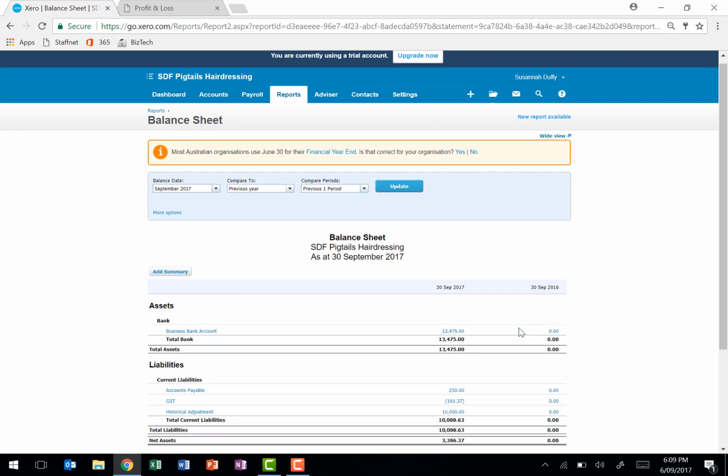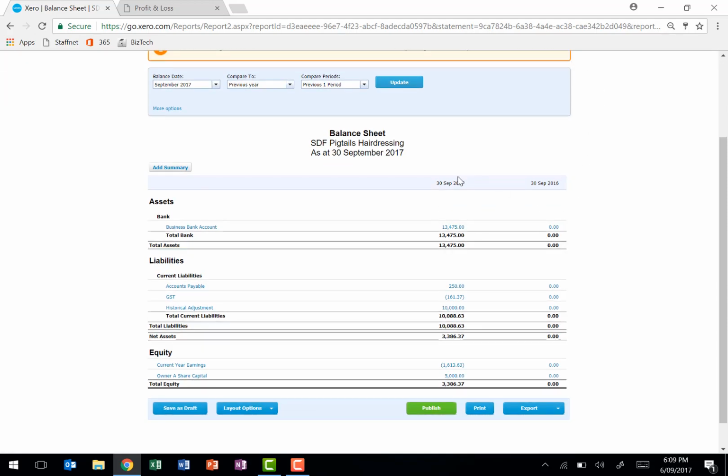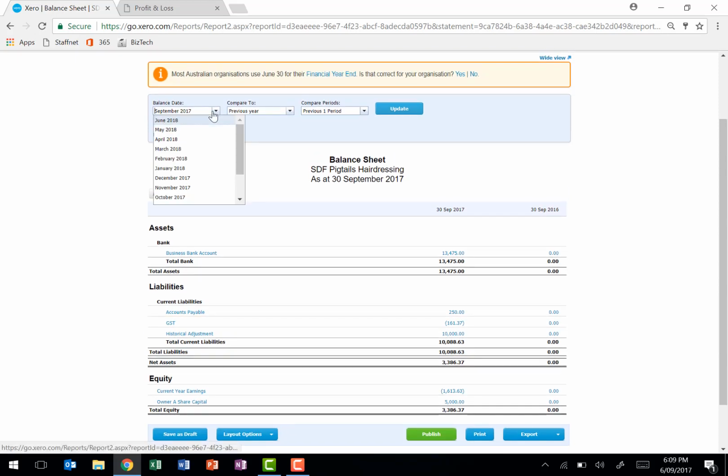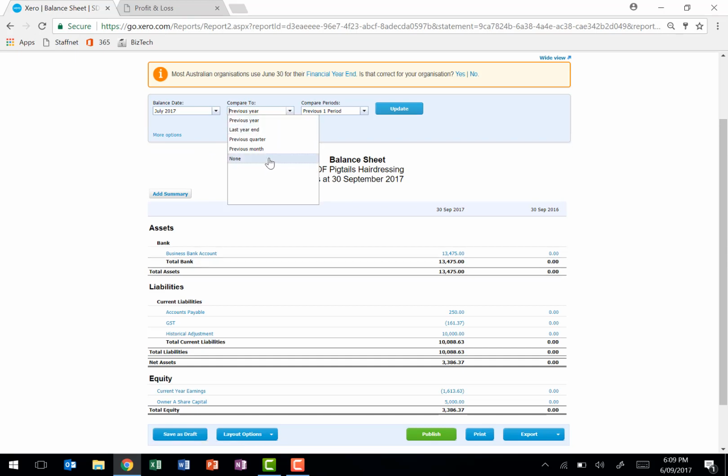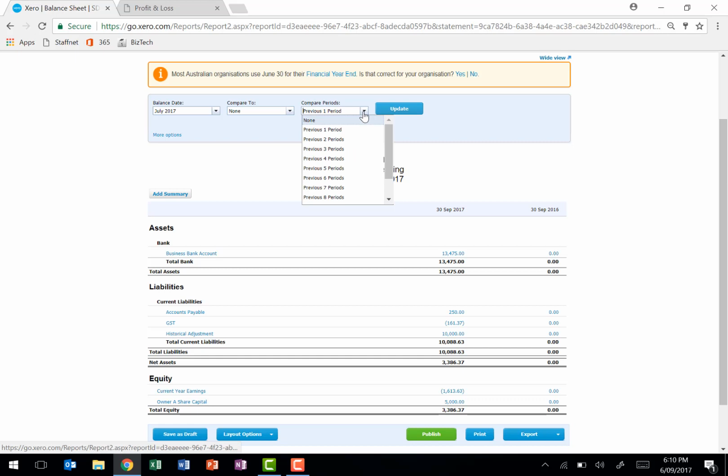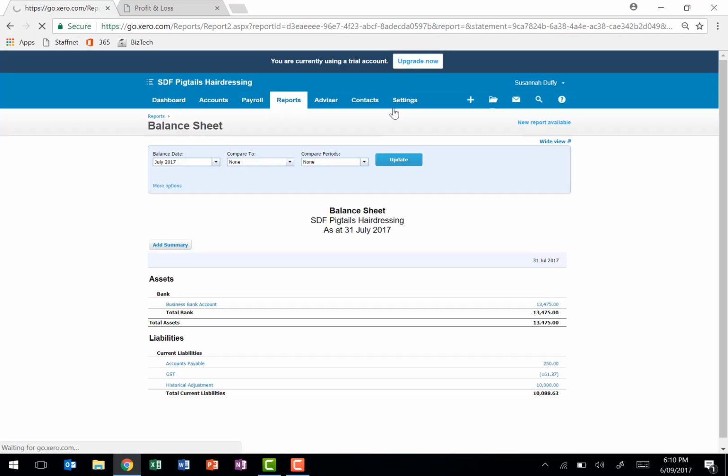Well, at the moment it's comparing last year to this year, and it's looking only at September. So we actually need to adjust our date to July. And we're going to say compare to, well, we didn't have any information last year, so we'll just say none. And we don't have any previous periods, so we'll make that none as well, and we'll update that one.